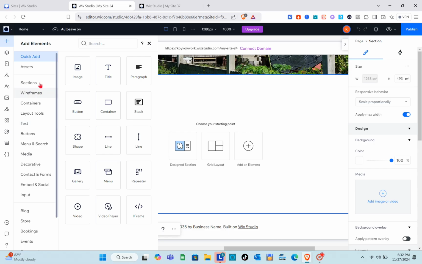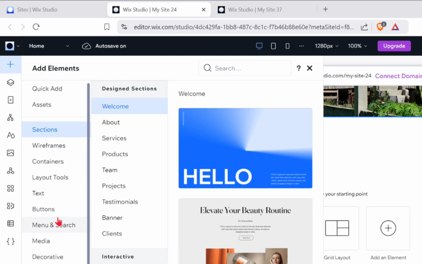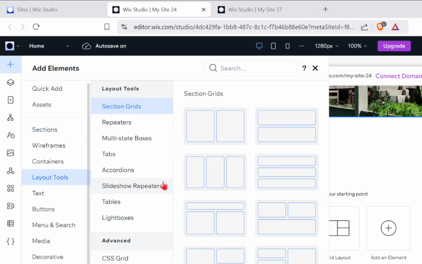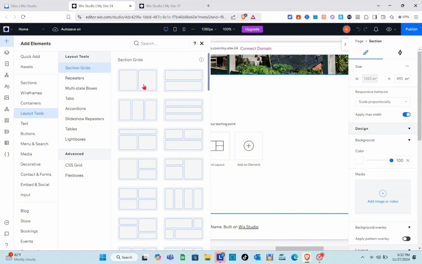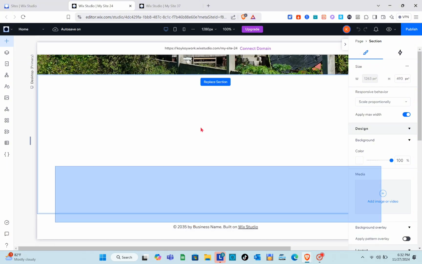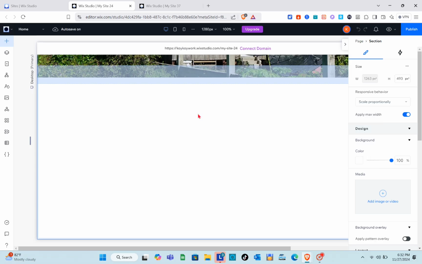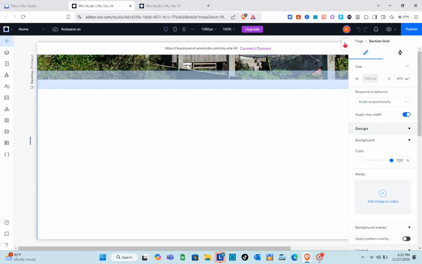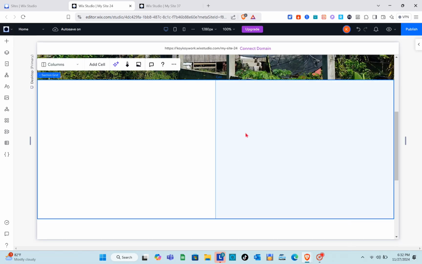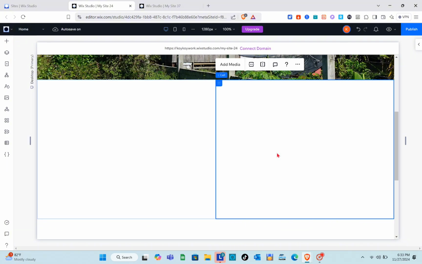And then just go to the layout tools. Okay, so let me just go to the layout tools. Then what you're going to do here is I'm going to select the section grids. So I'm going to select the first one. And then right there, as you can see, we have two columns. So for the right column, I am going to put here the form. So you just have to simply click on this one.